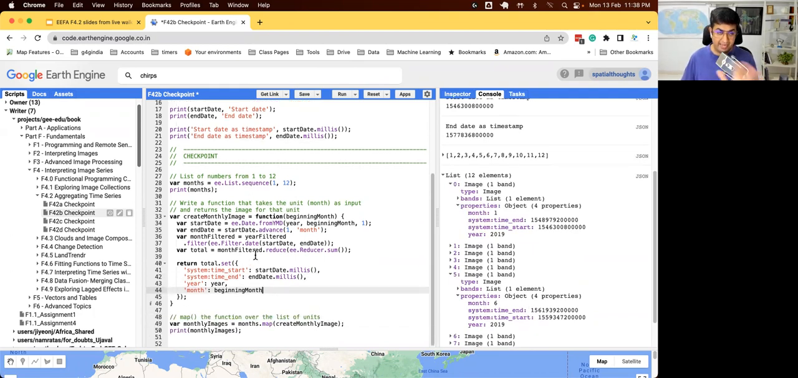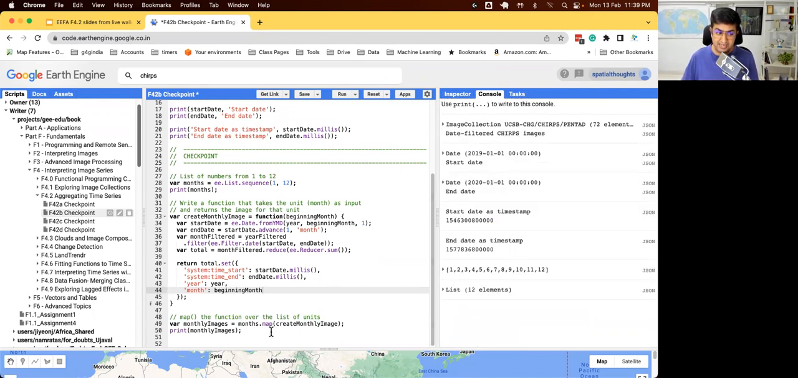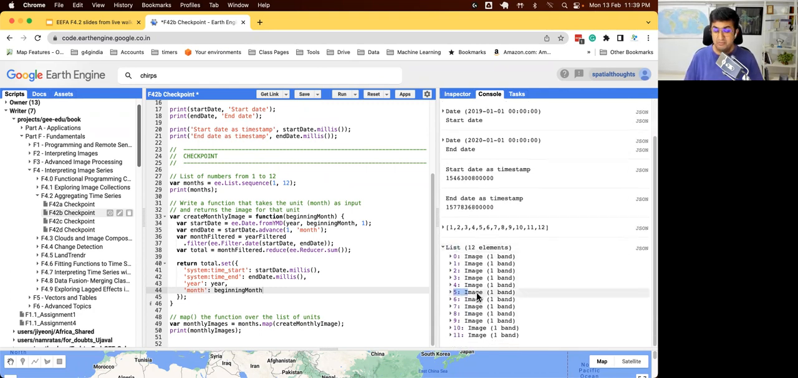So we have now aggregated this pentad collection into a monthly collection. But we are not done yet, because what we get out of this is a list of images. A list of images is okay, but for Earth Engine to work with images, you need to have an image collection. If you have an image collection, you can do filters and apply all sorts of functions. A lot of the charting functions will require an image collection, and so on. So we need to take this list of images and create a collection.